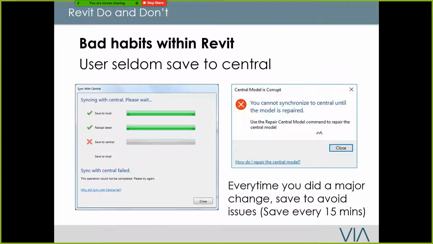Other bad habits I always find is that users seldom save to central. Every time you do a major change, I always tell people to save it. Save every 15 minutes if you can. The reason why I constantly want users to save is because this week I ran into one issue.